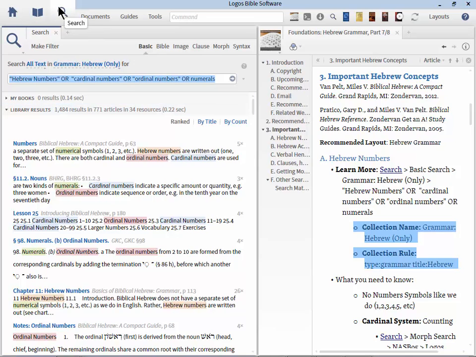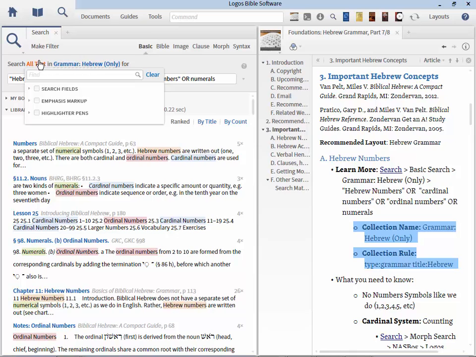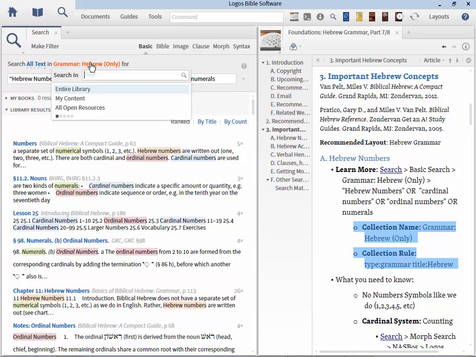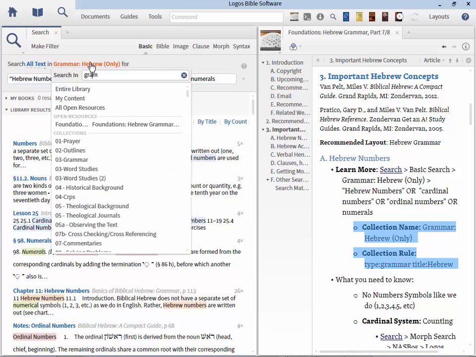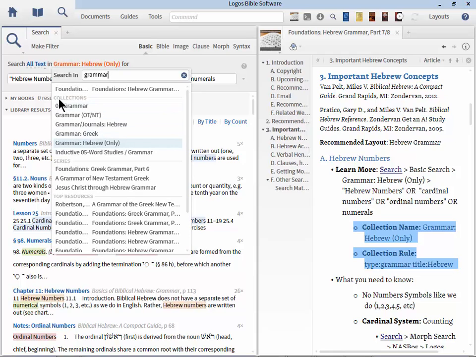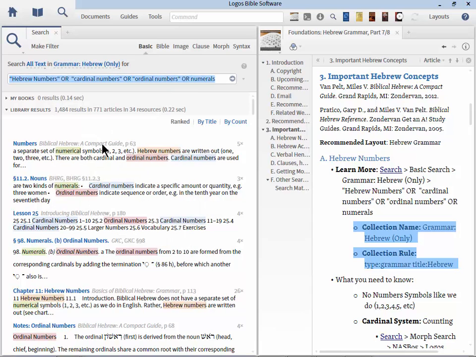Now, we go to Search. If we go to Search, Basic Search, we're going to get this search box. Now, I have selected all text, and here's where we can select our collection. So if we type in grammar, we'll see in the Collections section of the drop-down menu, we'll see our Grammar Hebrew only. So we'll go ahead and select that.